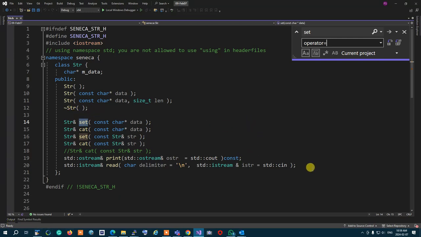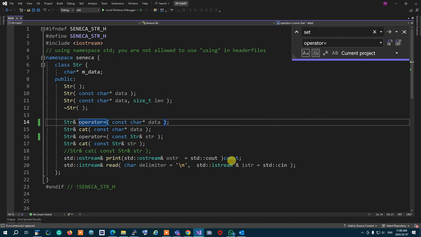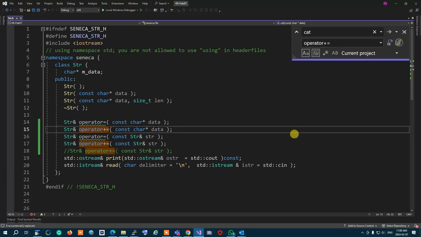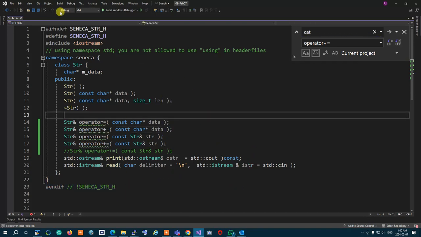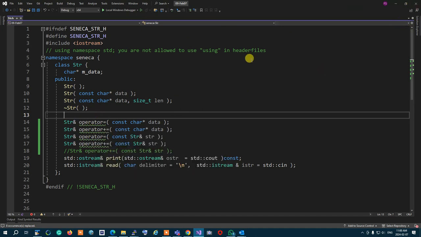I am not writing any code. I am just renaming. So I'm going to rename everything that is set to operator equal, and change everything that is cat to operator plus equal. And I'm going to just change everything. So now take a look. I did not change anything, people. Please, let's appreciate that. And why is it giving me that? Didn't I do it for the current project?